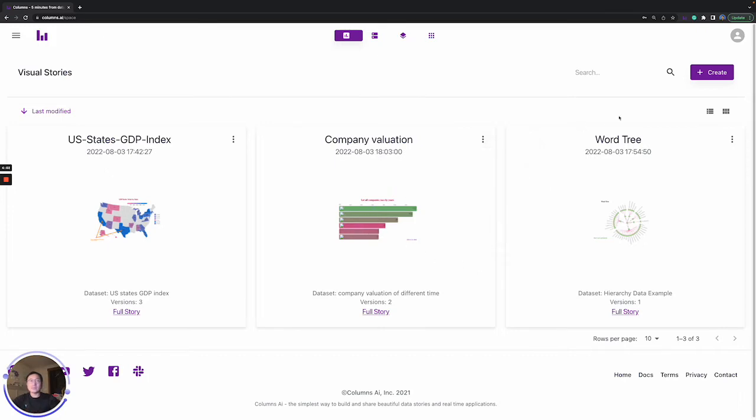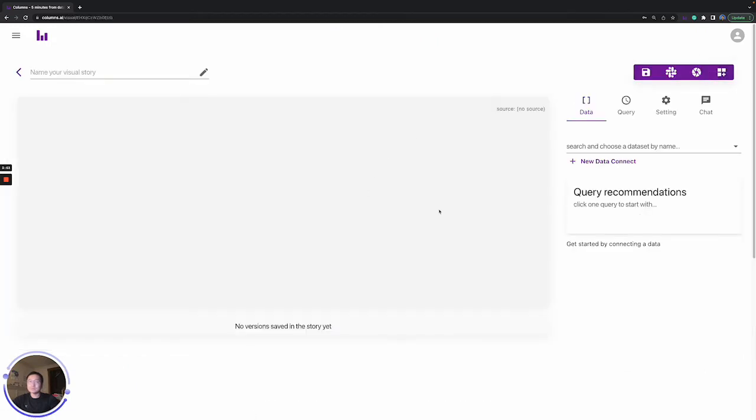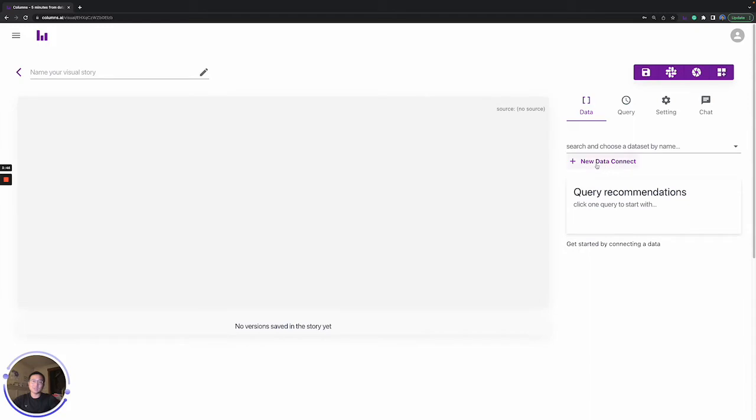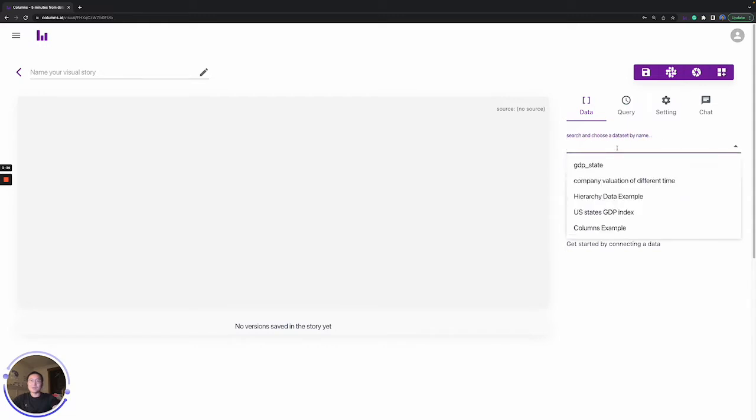There's something new in the creation process. Now, in the visual stories, we can quickly go to create a new one. If you've used columns before, you will notice that we can now easily switch to any data set you want. And sometimes you can even create a new connection, a new data set, on the fly. Let's demo how to do that.